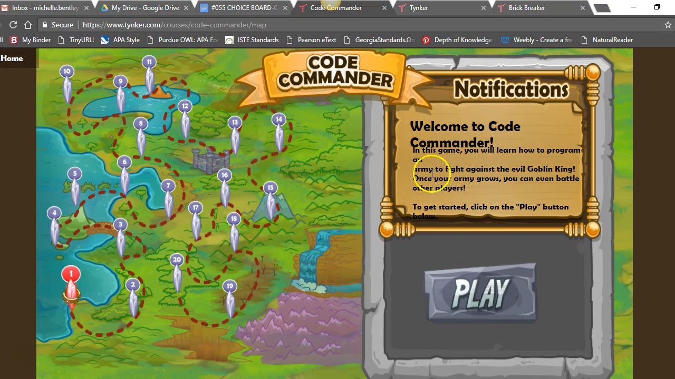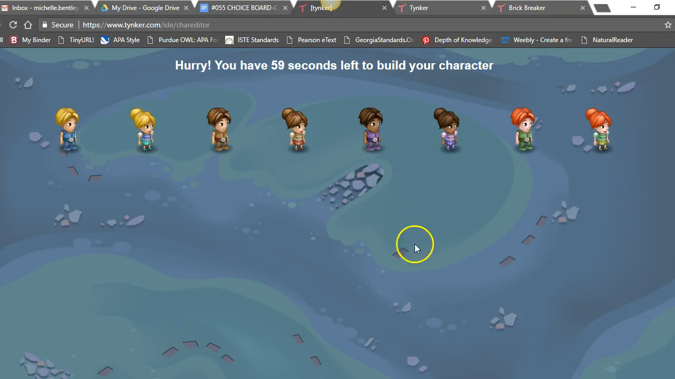It says in this game you're going to learn to program an army to fight against the evil Goblin King. Once your army grows, you can even battle other players. To get started, click on the play button. So click here. You have 59 seconds left to build your character, so don't take too long to build your character. Then just keep following each screen as you go to see what to do.